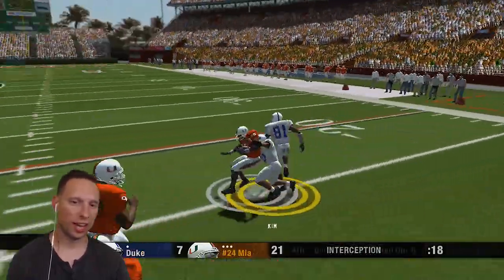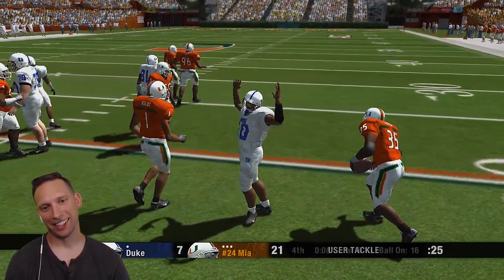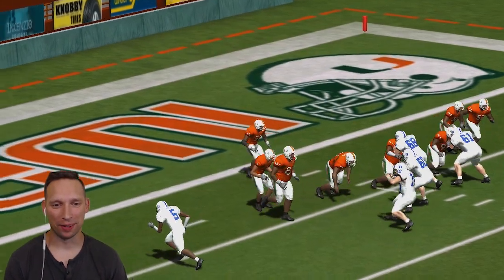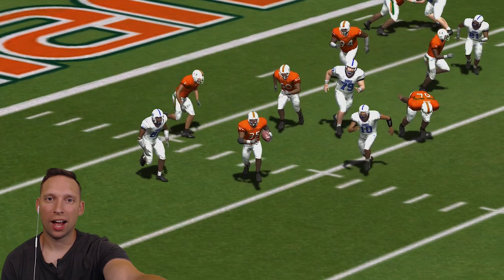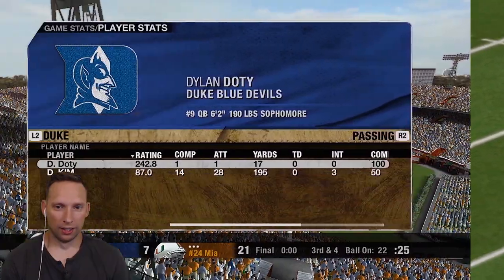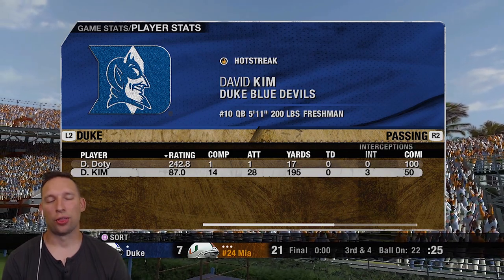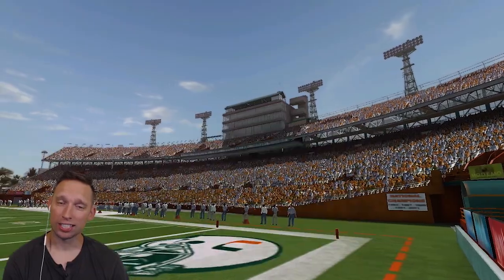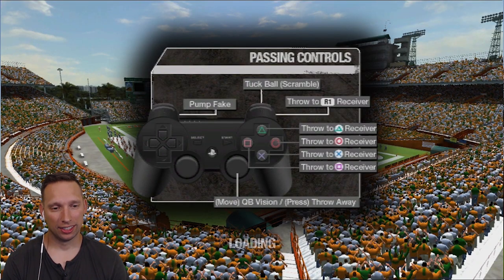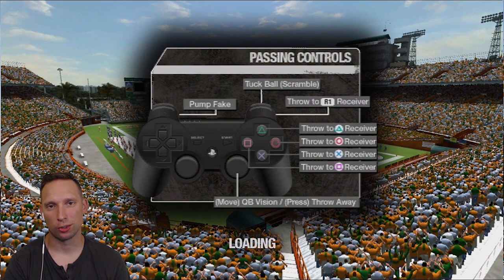Two interceptions in the end zone for Kim. And that's literally the difference in the ball game. Again, he's supposed to be running an out route. Why is he going vertical? Player stats. Kim, 14 of 28, 195 yards, and 3 interceptions. Got to do better. I got to stop throwing picks. It's Kim's freshman year, so I know that's part of it, but eventually we'll get on track.